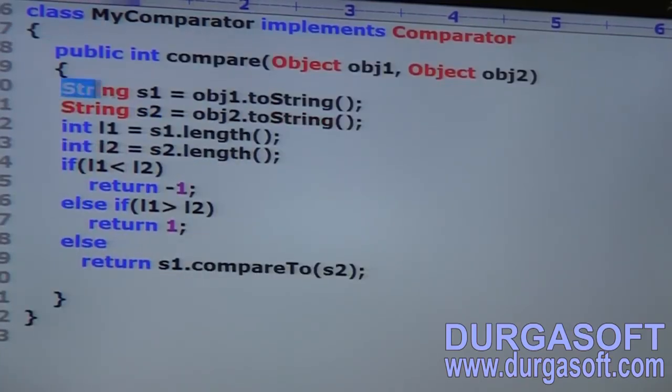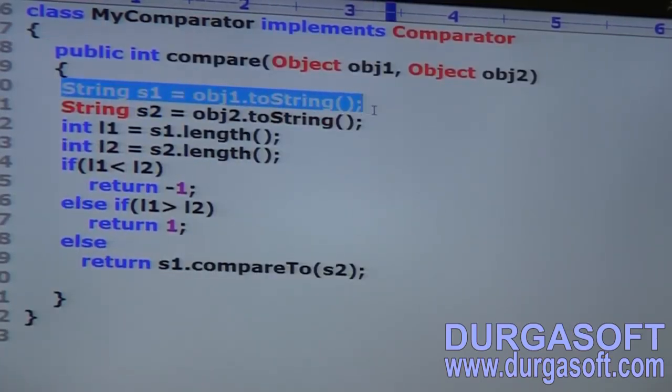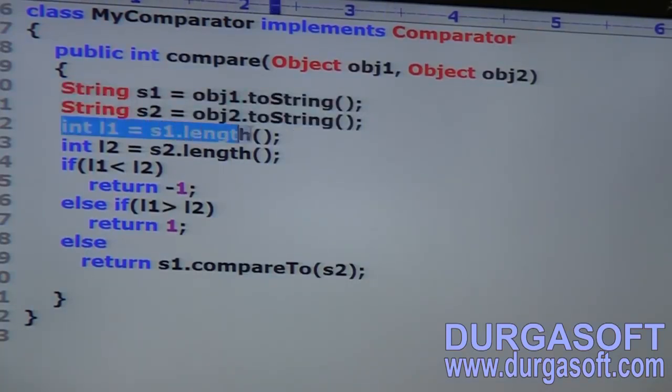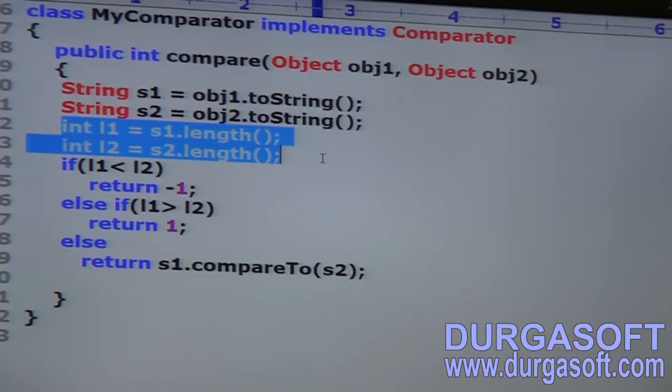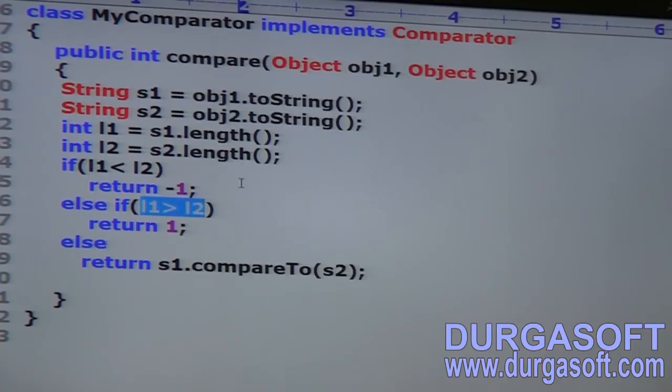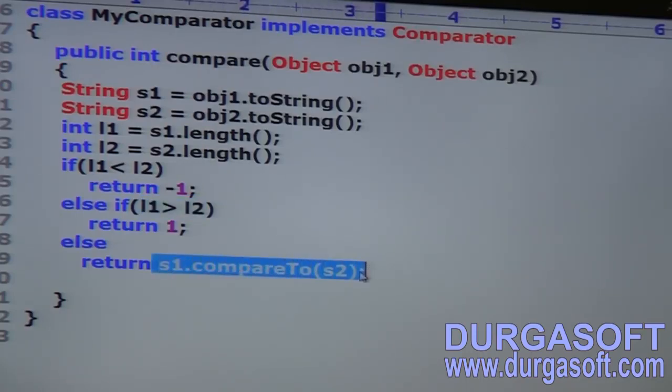Next, String s1 = obj1.toString(), String s2 = obj2.toString(). int l1 = s1.length(), int l2 = s2.length(). If l1 is less than l2, return -1, because a small length object should come before. If l1 is greater than l2, return +1, since a higher length string should come after. That's why else return s1.compareTo(s2).